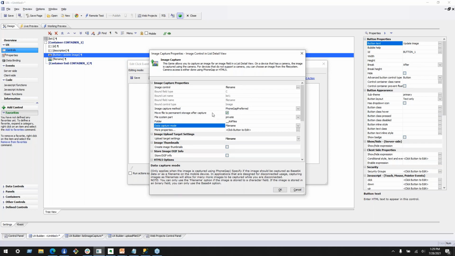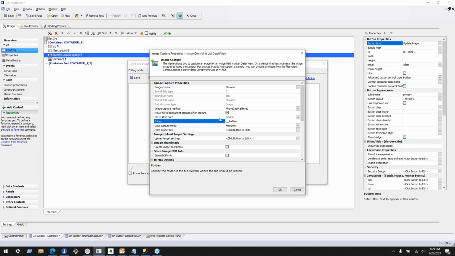And when you're configuring this for Amazon S3 storage, you need to change the data capture mode from base 64 to file name. And then it's going to ask you things like, what folder do you want to store it in? We'll give you a default name here. You could make that anything you want. It's basically the folder in the file system for your app where these things are stored when your list is displayed. So when the photos are downloaded from the server to display in your list, or even after you capture them, this is where they all get stored.